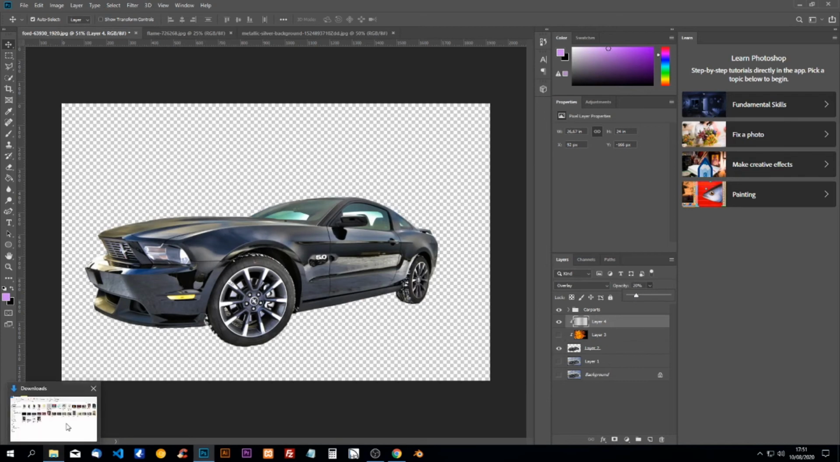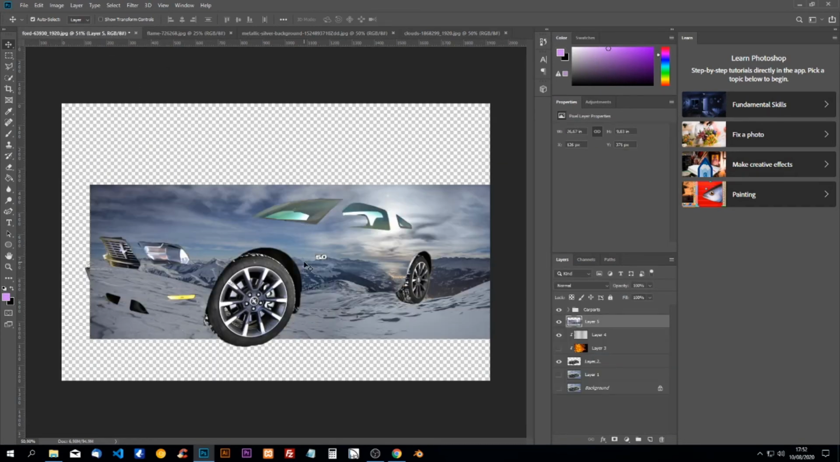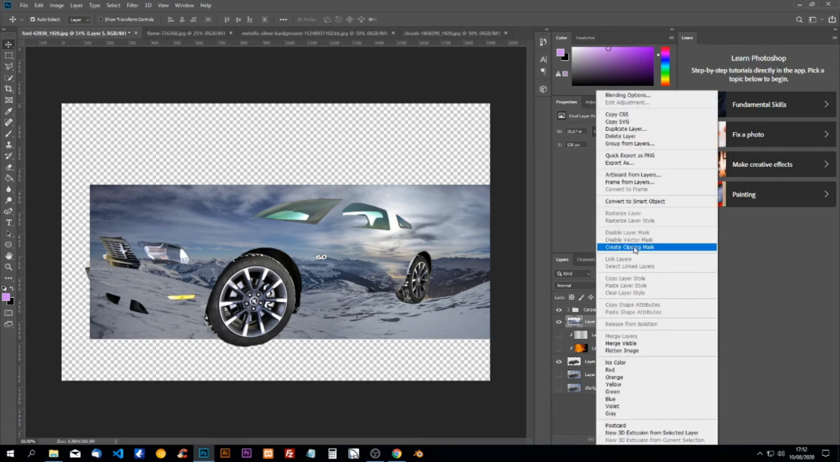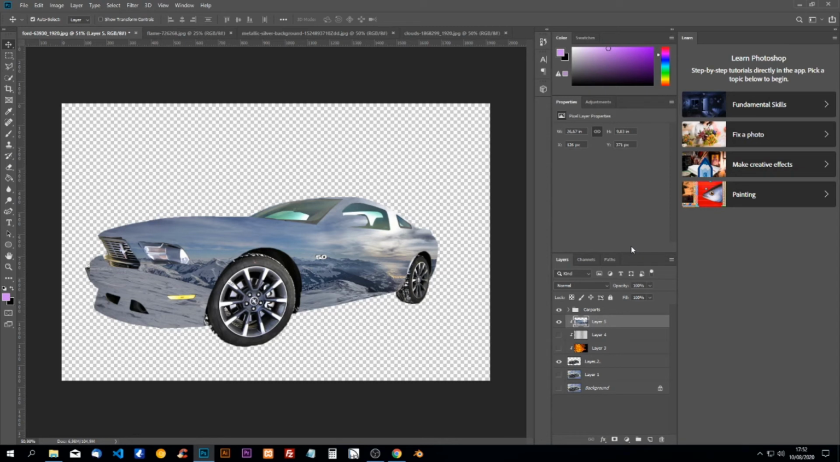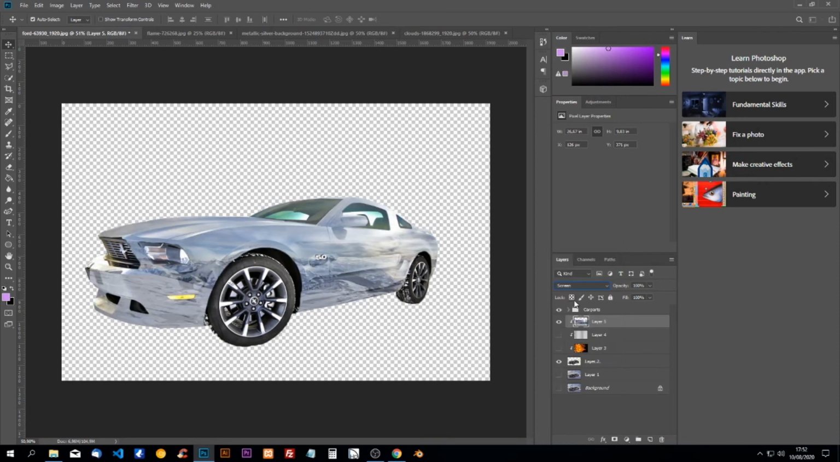We'll add in another background. Clouds. We're going to move it to our car. I'm going to deselect this layer. I'm going to create clipping mask. And now we have ski resort. I'm going to change the blend mode to screen. Lighten, it's nice also. Screen, color dodge. We can change the opacity.